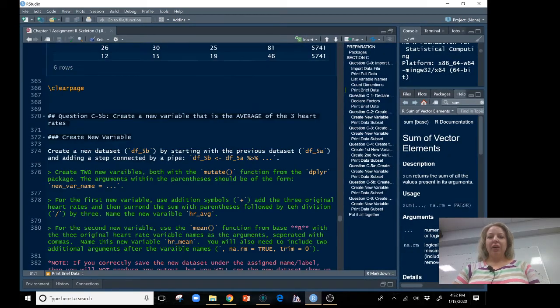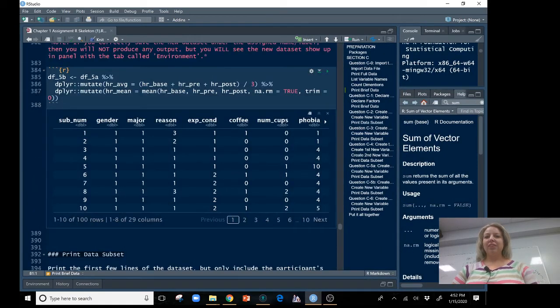And the same thing with the heart rate, except the heart rate was the average. So we could do the average by using the plus symbol to add up the 3 heart rates and divide by 3. Or there's a mean command. The mean command and the sum command, those are out of base R, and they do it for the whole grid of numbers, not just across each row.